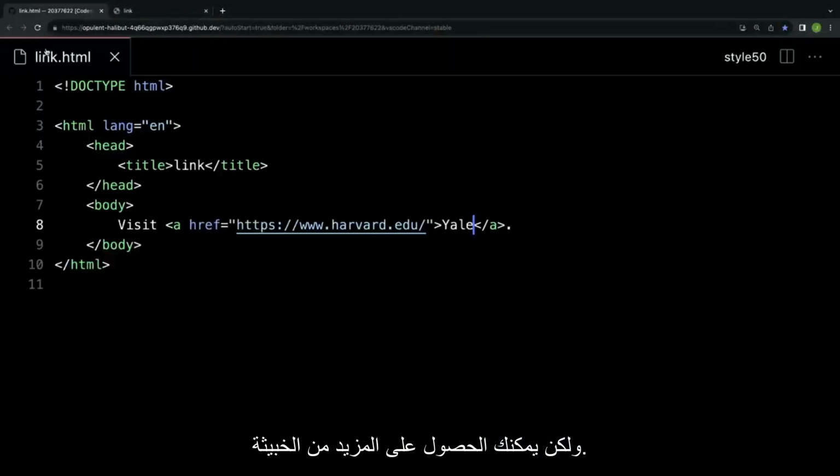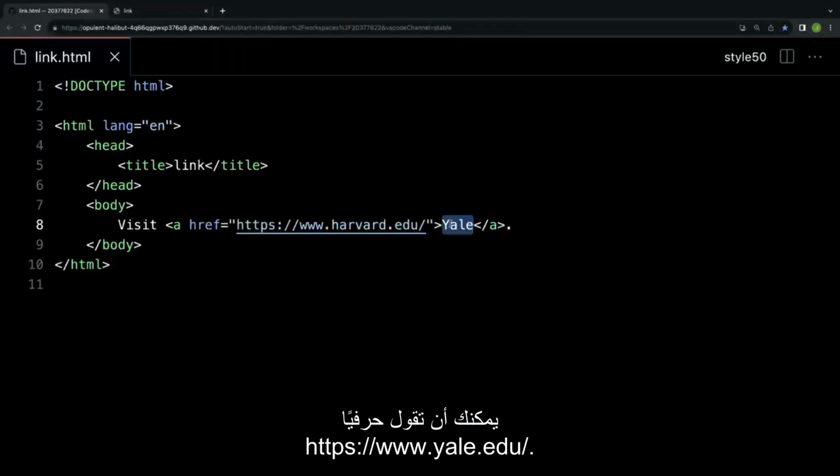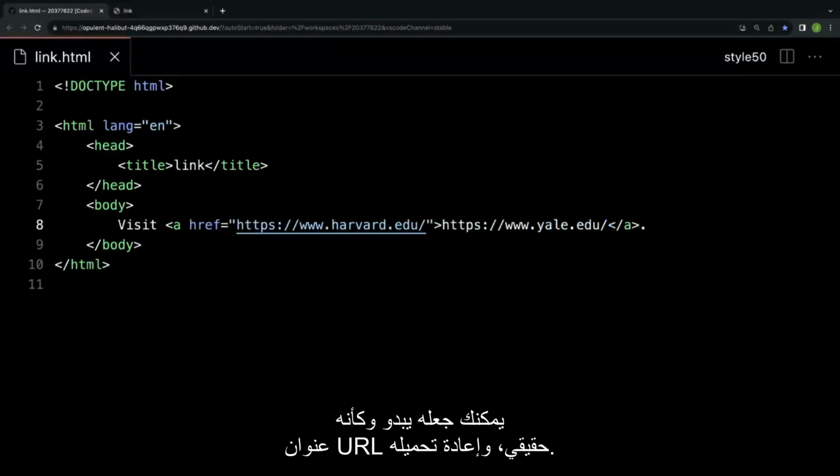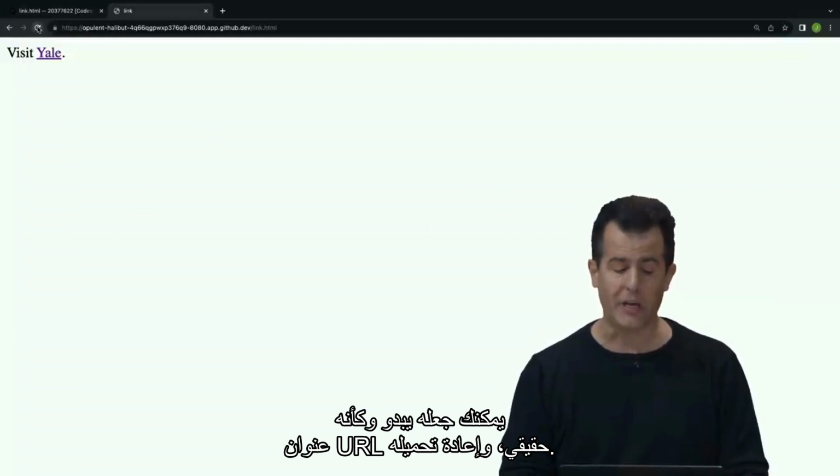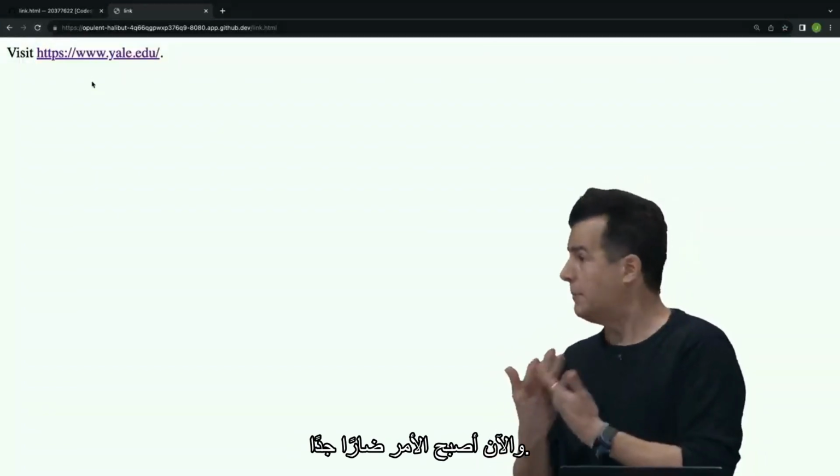But you can get even more malicious. You can not just say Yale. You could literally say https://www.yale.edu/. You can make it look like a real URL, reload it, and now it's really quite malicious.